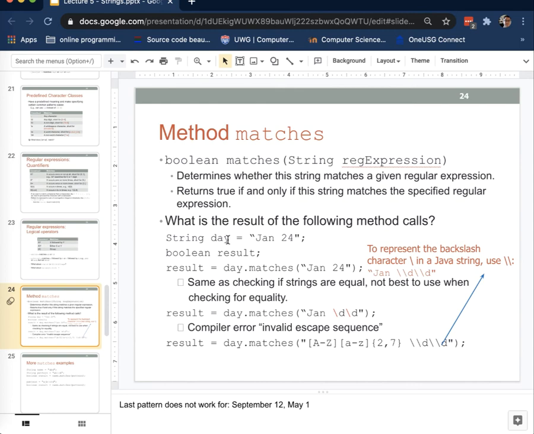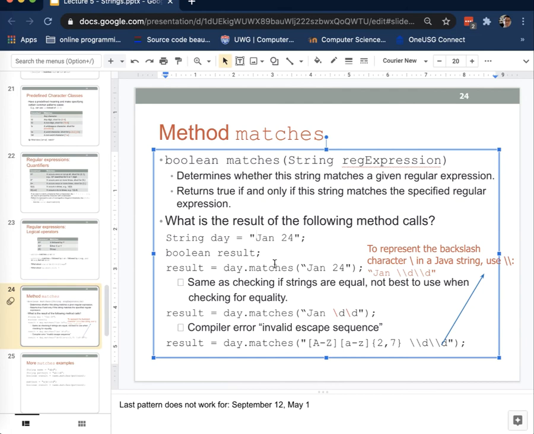So here's an example. We have a string day equals January 24th, and we're going to calculate a Boolean result, which is equal to day.matches January 24th. So that should return true because the two things are equal. This is interpreted as a regular expression, so it's interpreted as matching a capital J, followed by lowercase a, followed by a lowercase n, followed by a space, followed by a 2, followed by a 4. But it will only interpret that as an exact regular expression. Not a good way to check for equality, but it'll work.